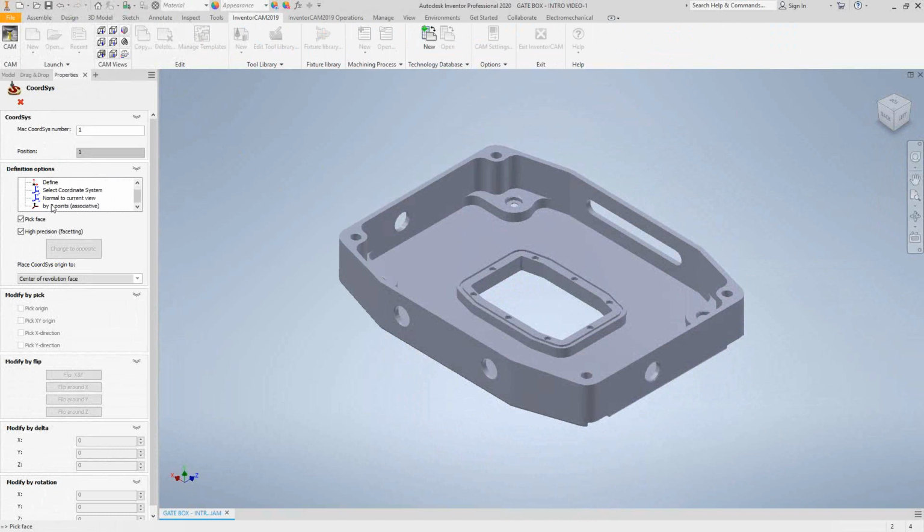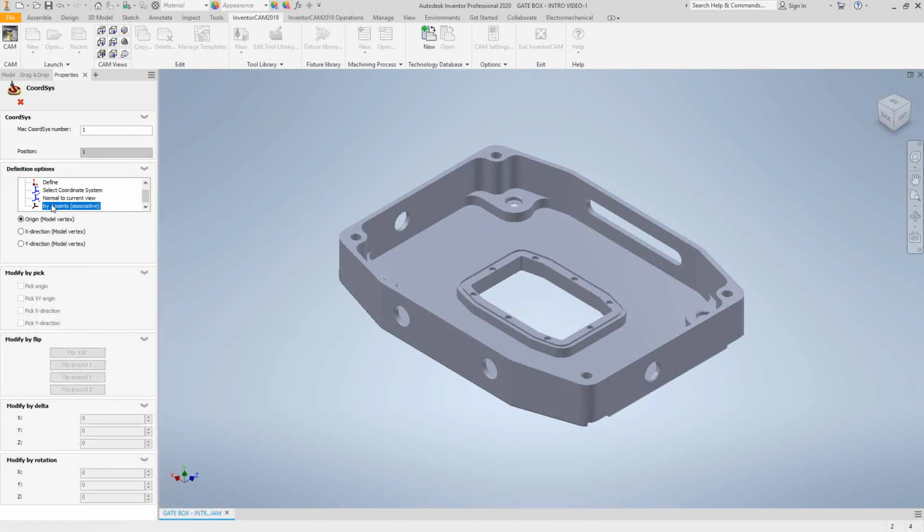If I start from the bottom, you'll see it says by 3 points associative. Essentially, all that is asking you for is to choose points that represent the origin, a point in the X direction, a point in the Y direction. And as soon as you do that, there's my origin, there's my X, there's my Y. By the right-hand rule, X and Y gives you Z.